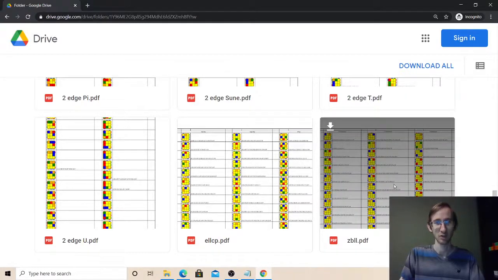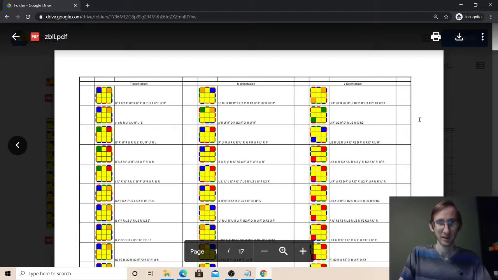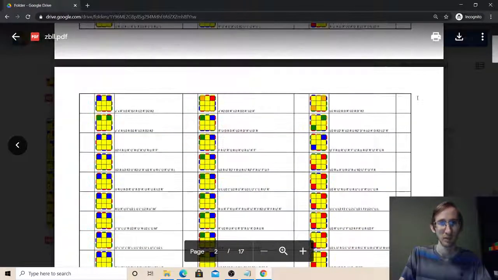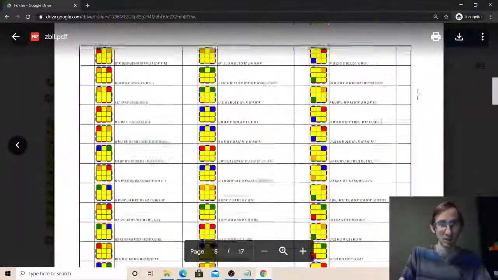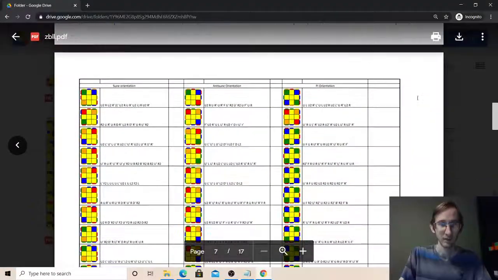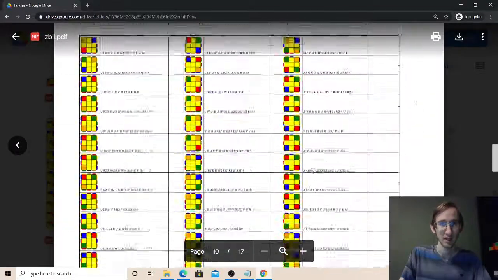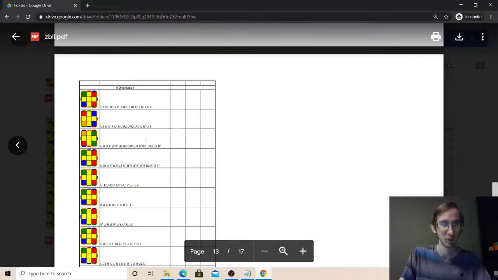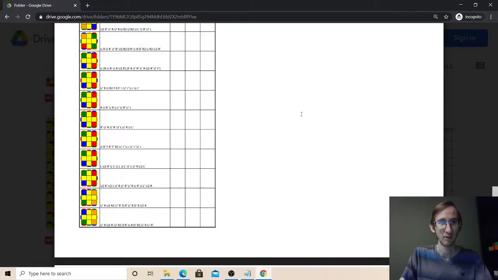I'll kind of start off by showing the ZBLL. Essentially, these are all of the ZBLL algorithms that I currently use. I've gone through each one to make sure that the algorithm in this sheet is the one I use, and it's separated out by the OLL set. So we've got T, U, and L orientation on the first pages, and then we'll get into soon, anti-soon, and pi. And then at the bottom, we'll have H orientation. So this should have all the ZBLL algorithms that I currently use.